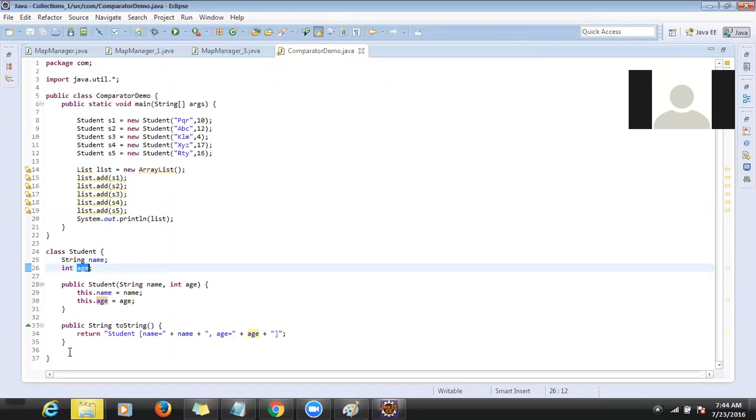Okay. To sort the elements, previously we saw there is Comparable. Comparable means we have to implement it directly in the Student class. If you use that one, we can sort by considering only one field, either name or age. But here my aim is sometimes to sort based on name and sometimes based on age.